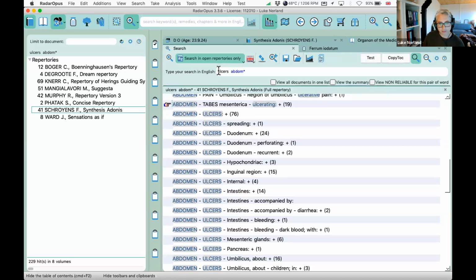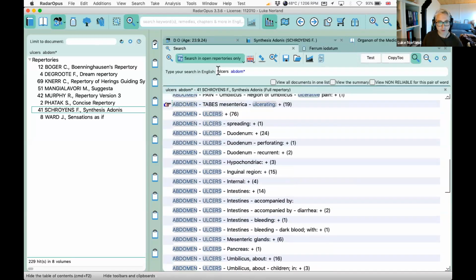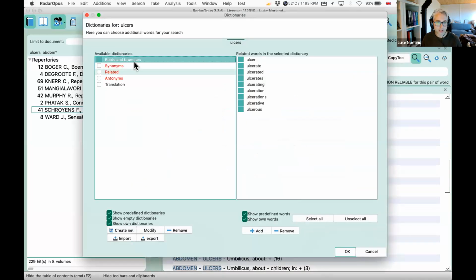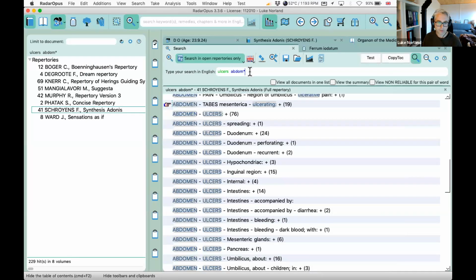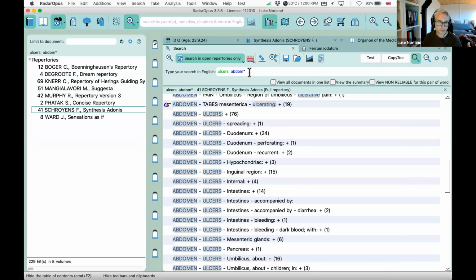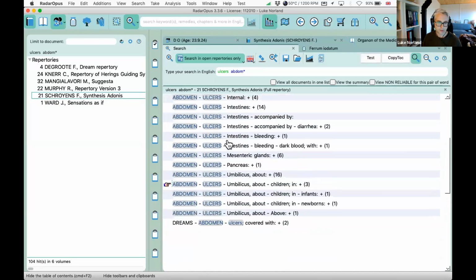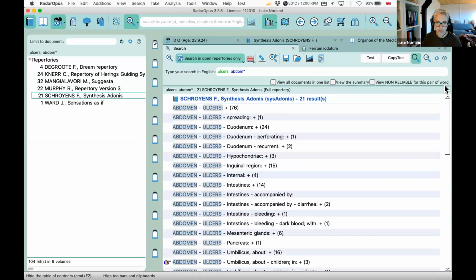The other way to do it, if you like having the roots and branches on most of the time but want to change it for this one instance, is to right click the word. It opens our dictionary, and then you can unselect everything and make sure it's only ulcers that it's going to find. Then press enter. And there you see it's a more specific search.